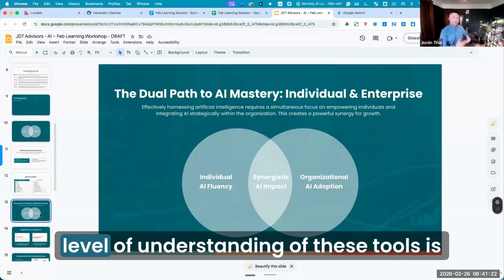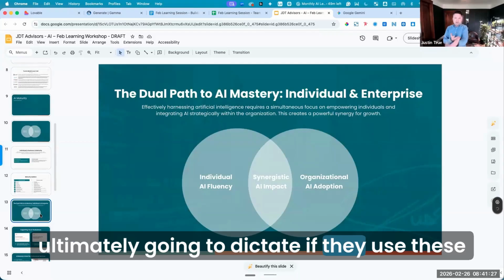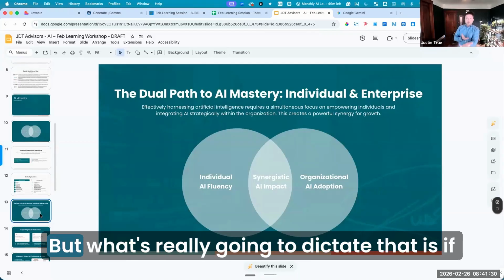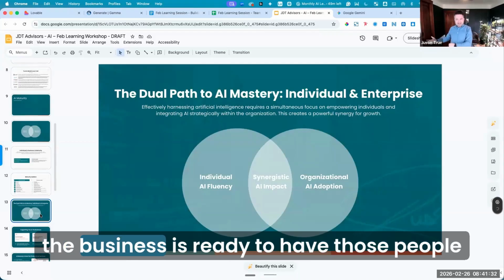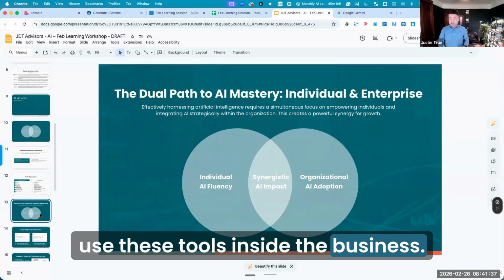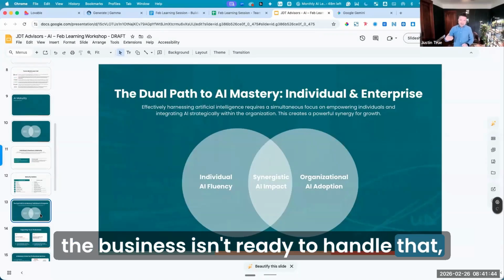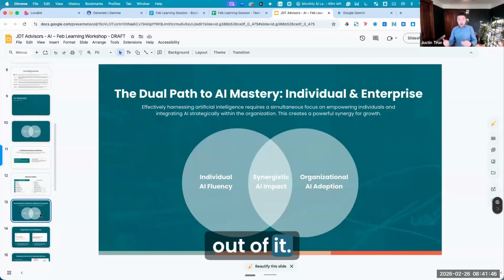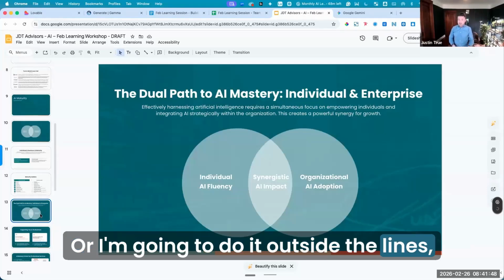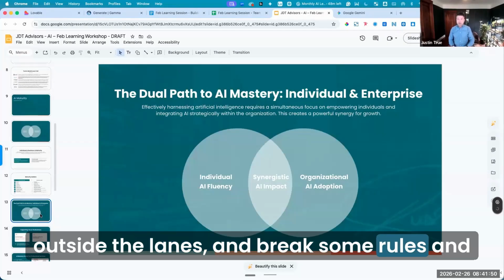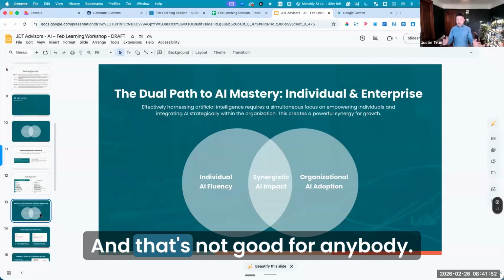And so my point here is that you can have one or many individuals in a business, and their level of understanding of these tools is ultimately going to dictate if they use these tools in the business. But what's really going to dictate that is if the business is ready to have those people use these tools inside the business. You could have 10 of me in a business, but if the business isn't ready to handle that, well, then they're not going to get the value out of it. Or I'm going to do it outside the lines, outside the lanes, and break some rules and put some data at risk. And that's not good for anybody.